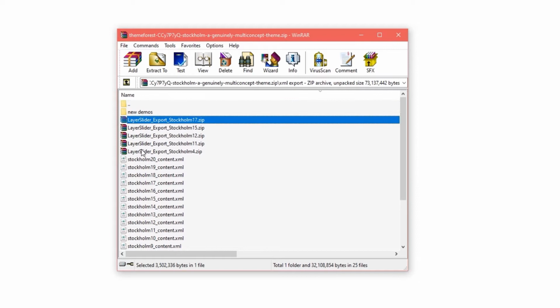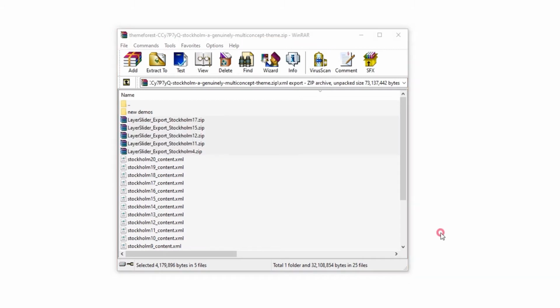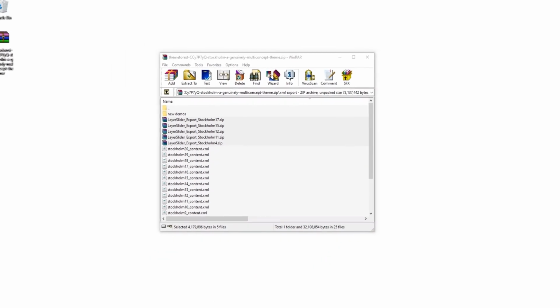Then inside it, we'll get a list of all the pre-designed sliders. All of these sliders are used on the Stockholm demo sites, and you can import any one of them onto your own site. If you take a look at the file name, you'll see a number at the end. Those numbers correspond to different Stockholm demos that include the LayerSlider in their design. You can see which is which by checking the URLs on the live theme. Let me show you what I mean.